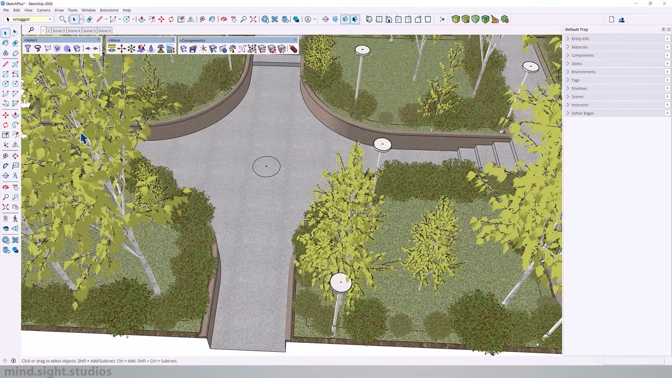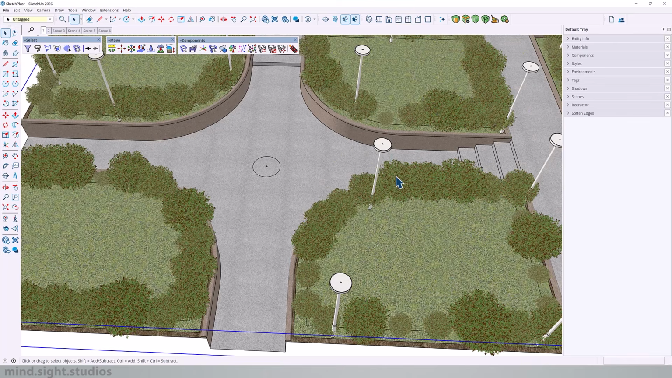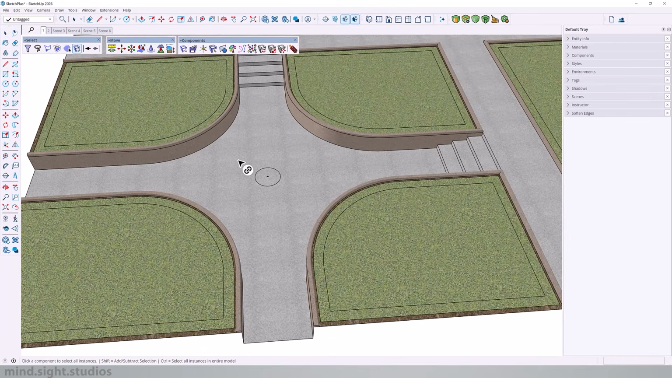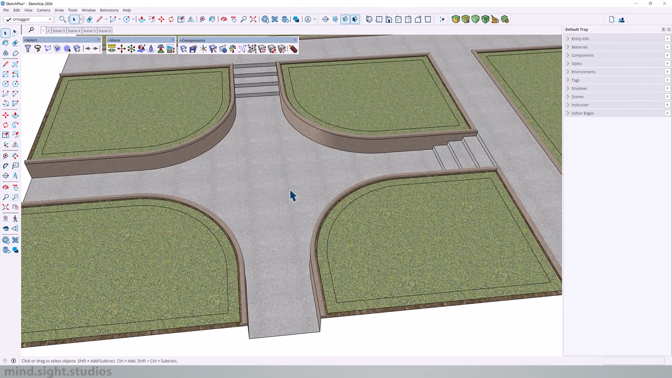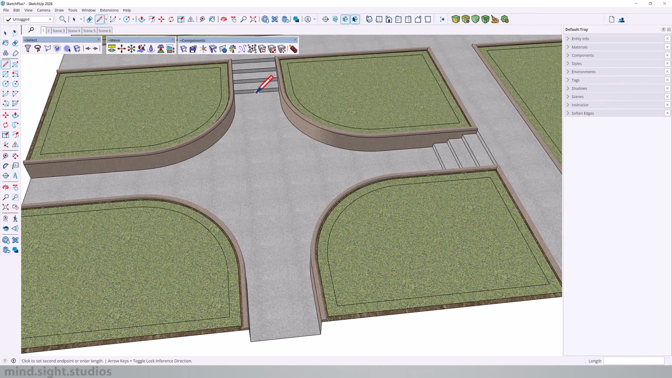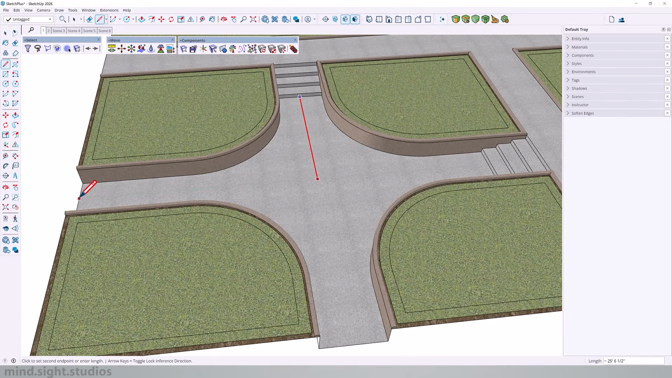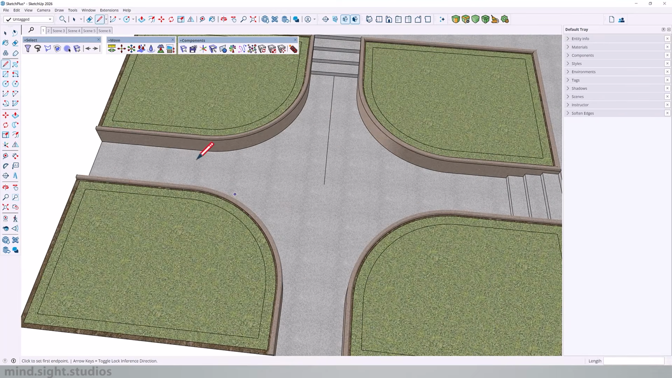So first we're going to hide all of our trees, our shrubs, as well as all the street lamps. So first things first, we need to identify the center. I'm going to do this fast. I'm going to use a line tool, hold shift to lock on inferencing and align it to the center here as well. So now this becomes the center of this intersection.